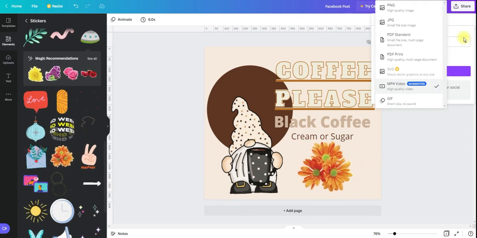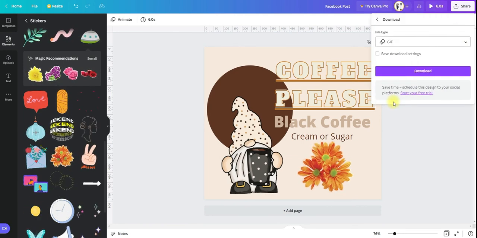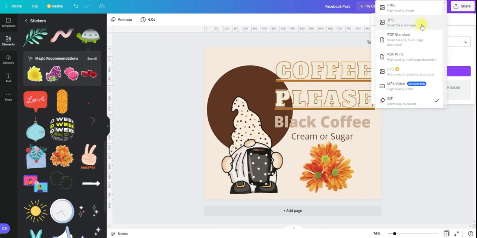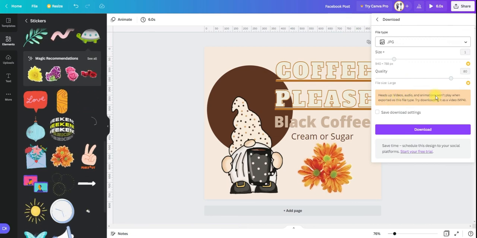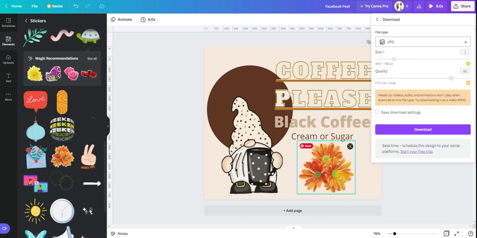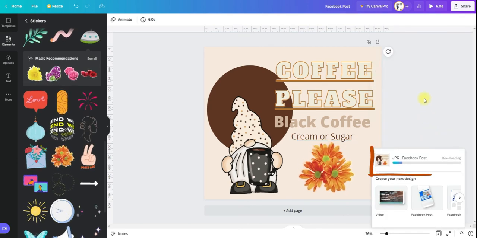If you click the download button, these are the other options to download it. So if you download it as a GIF, this will still be a moving part. If you were to download it as a JPEG, notice you get this notification button here. It will not have the animated graphic. It will just be a still graphic. And then you click your download button.